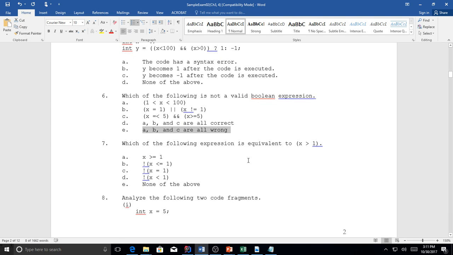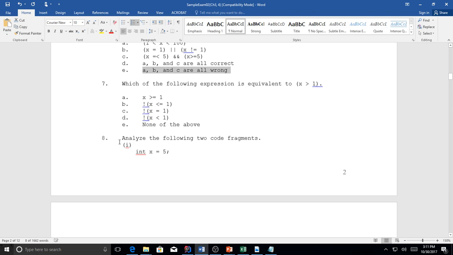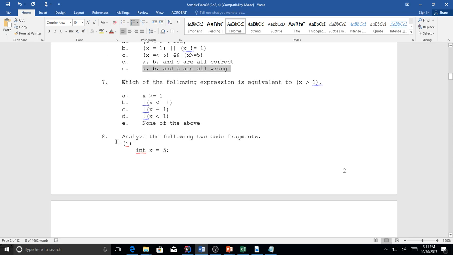Right? Yeah, it's going to be a tricky one. That's why I said most students make mistakes on this. So now that we have seen it, you should not make the mistake. So which of the following expressions is equivalent to x greater than 1? Yeah, this is also a tricky one. Because if you can, then it's B, and if not, it's E.